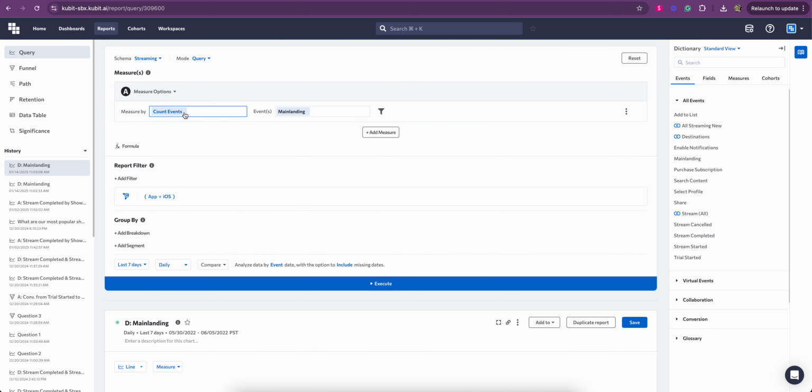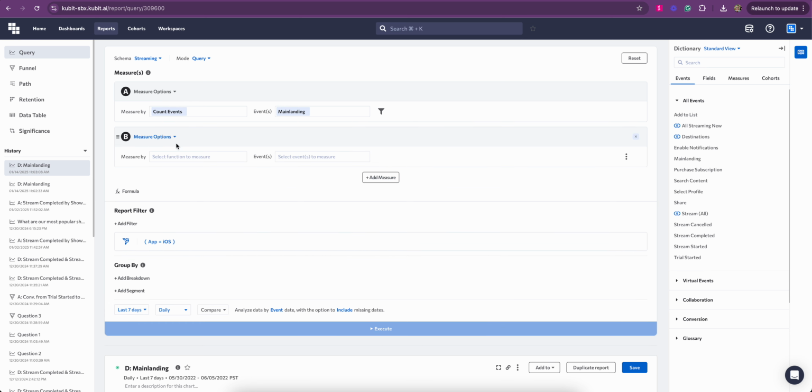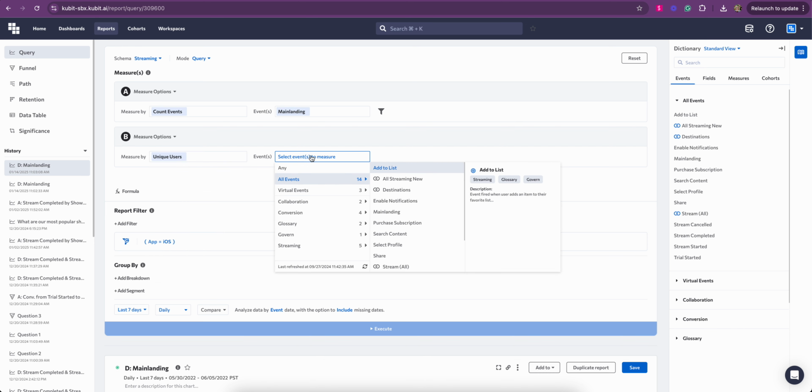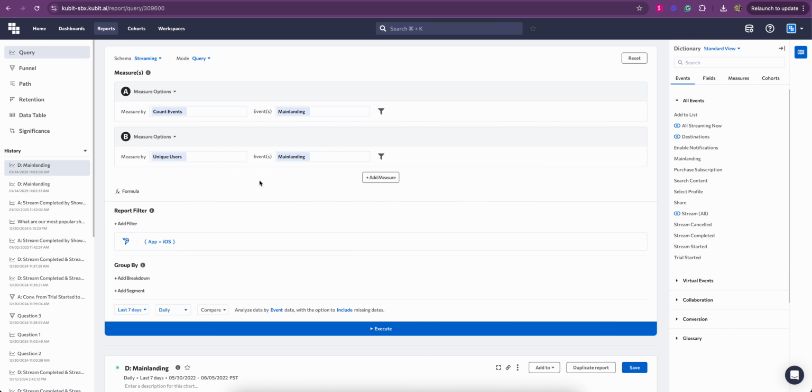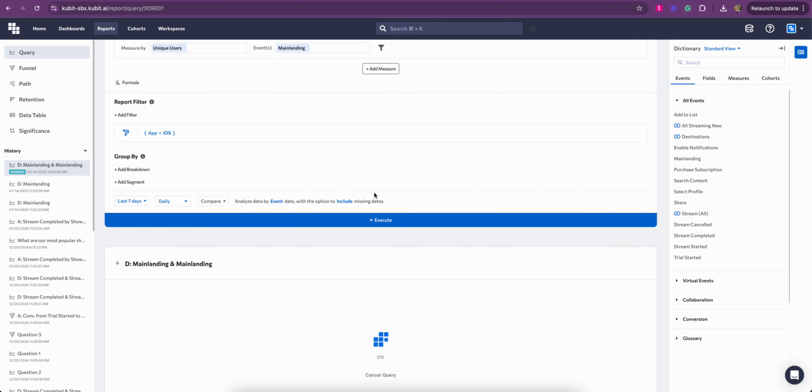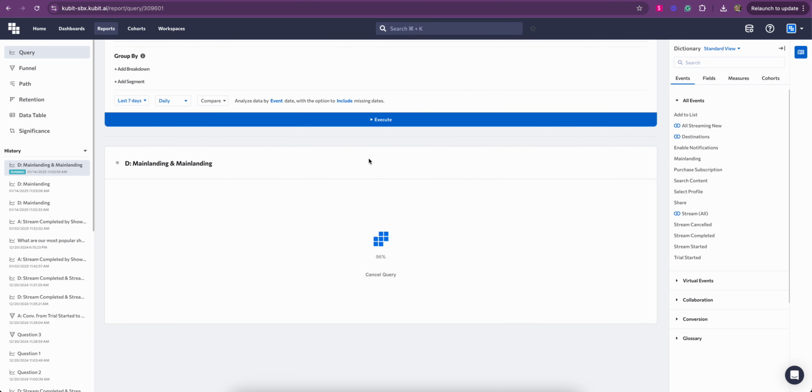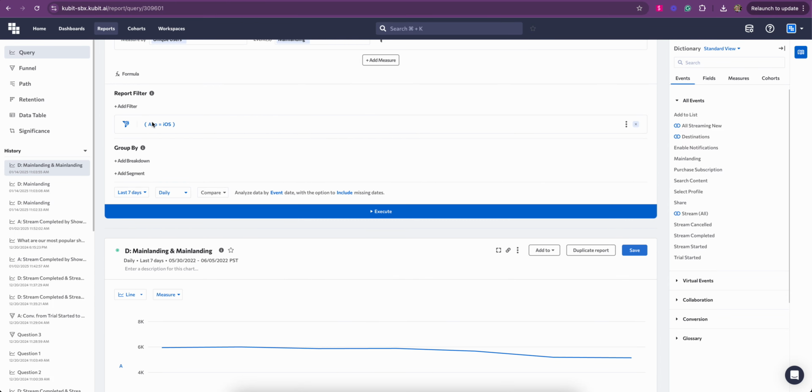So we've talked about adding measures and filters. Let's get a little bit more advanced and talk about formulas. In Query, you can create measures either simple or what we call compound. When I add a compound measure, it simply means I'm adding additional measures to my analysis. In this case, let's say we also want to count the number of unique users that perform main landing. If I re-execute, what I'll see here instead is two lines, one representing the count of events and one representing the count of unique users, but all still filtered by app is equal to iOS.